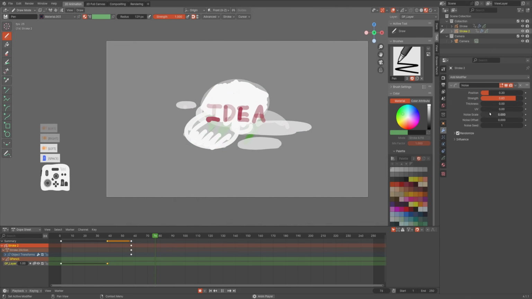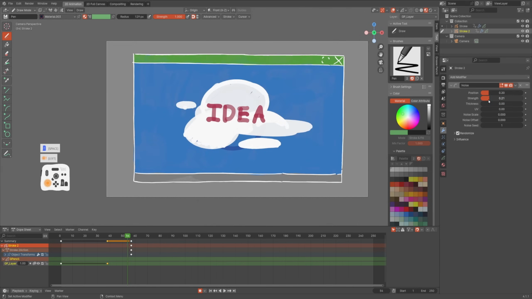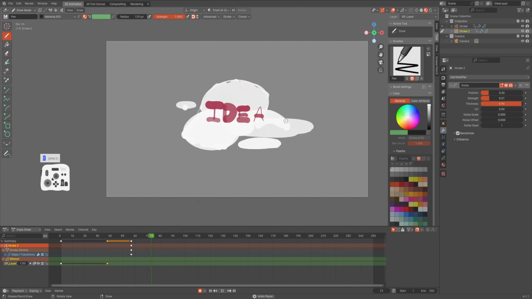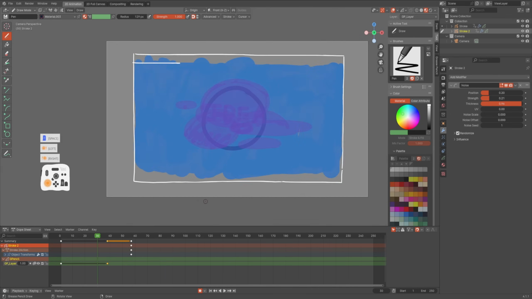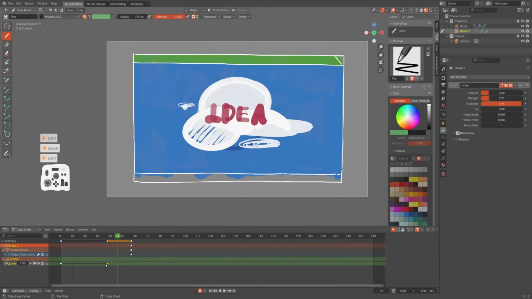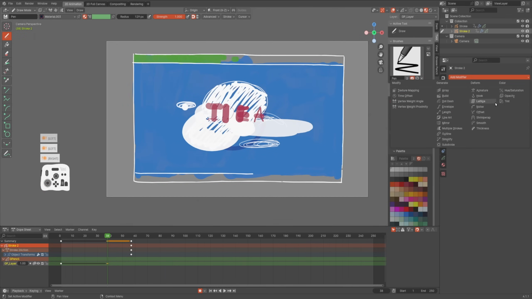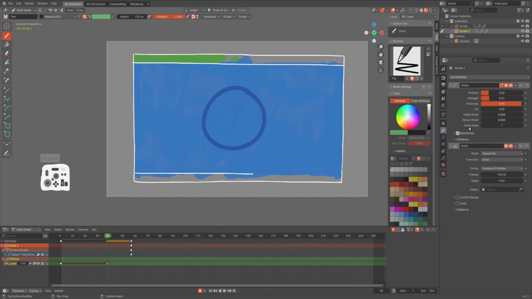Position lower. I can't even read it now, so we gotta put that strength down a little bit. Thickness, we can do that. Change the thickness of the lines. You can make it look absolutely crazy. Whatever you like. Then of course we want to add the build modifier.